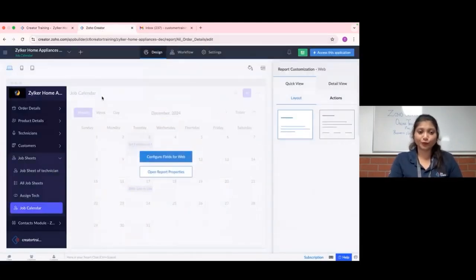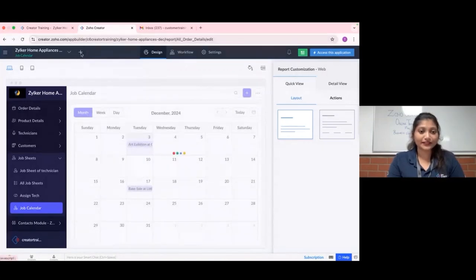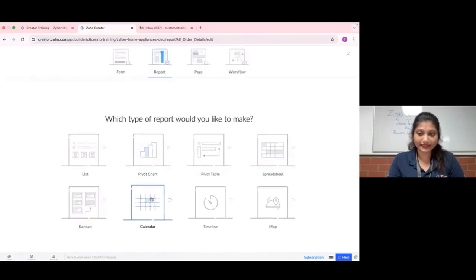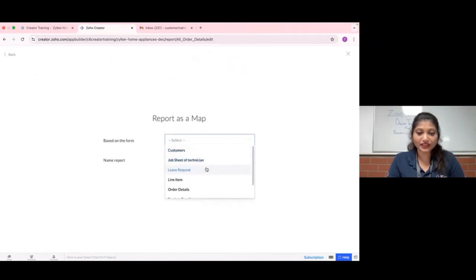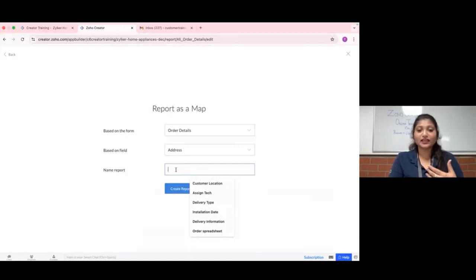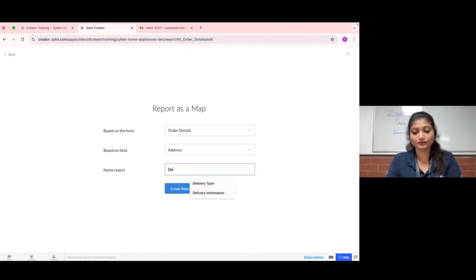This is another type of report. The next one I'm going to create is the map report, for my order detail form. So here it is. I'll choose the order details, and based on the address field. Whenever you are trying to create a map report, it's mandatory to have the address field in your form. So I'll give a name, delivery location. I'll create the report.